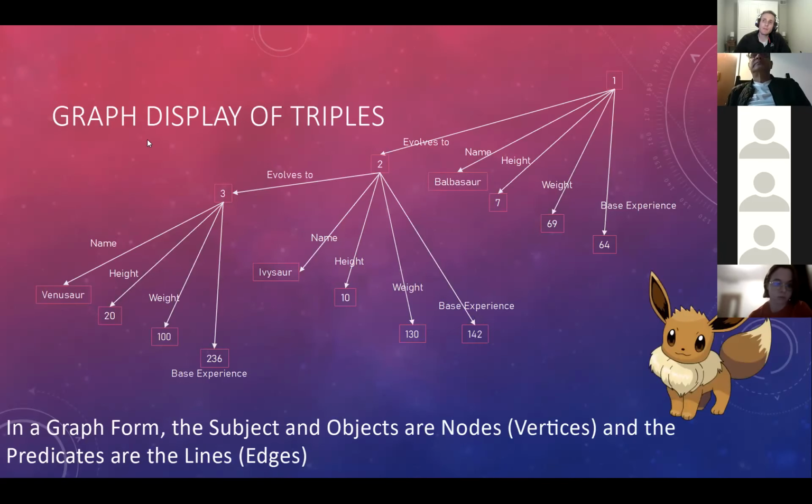So this is a graph display of triples, just as we saw a graph a second ago. If Bulbasaur is number 1, it's got a name, Bulbasaur, so that could be a relationship. It's got height, weight, base experience, just like we saw on the table. And you could also make relationships between them, like Bulbasaur evolves to Ivysaur and Ivysaur evolves to Venusaur, right? Once again, in the graph form, the subject and objects are nodes, and the predicates are the lines. So in that case, the evolves to would be the edge or the line.